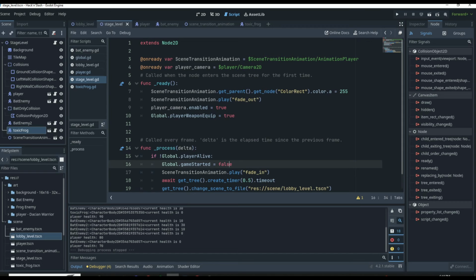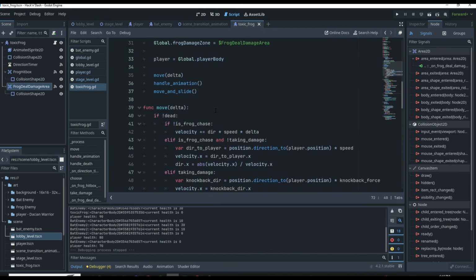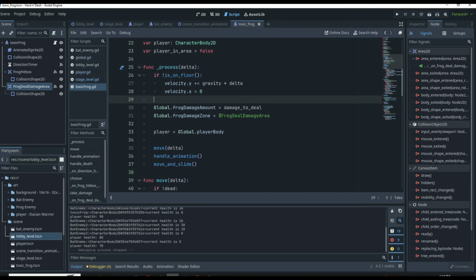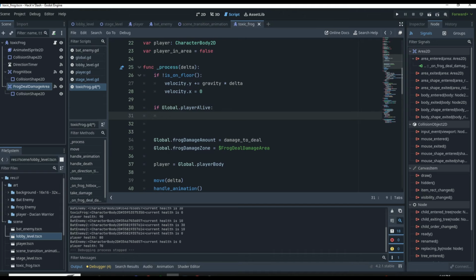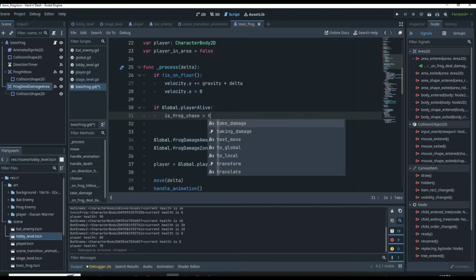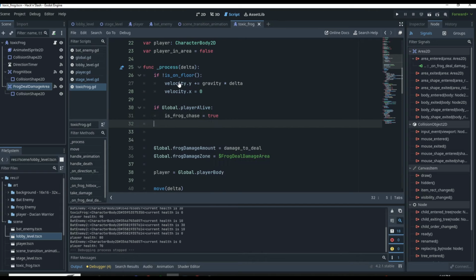So one more thing that I do want to go over is in our toxic frog. This isn't really part of the video, but this is just for modular functions. So basically this is going to say, okay, well, if global dot player alive is equal to true, then we want is frog chase equal to true. So that means we don't have to manually set it. So basically if our player is alive, then we're going to be chasing our player.